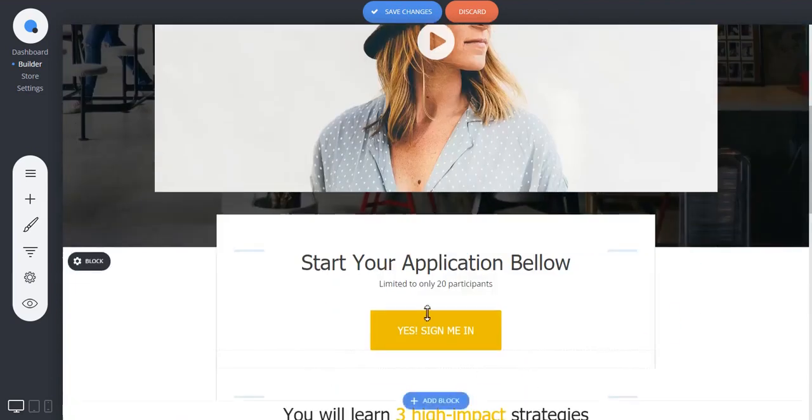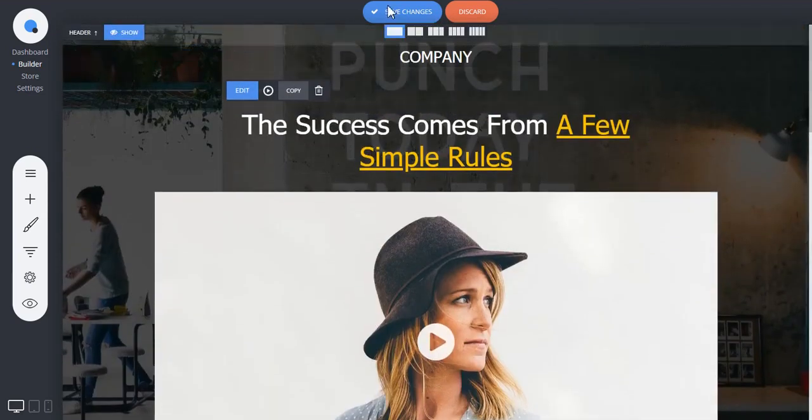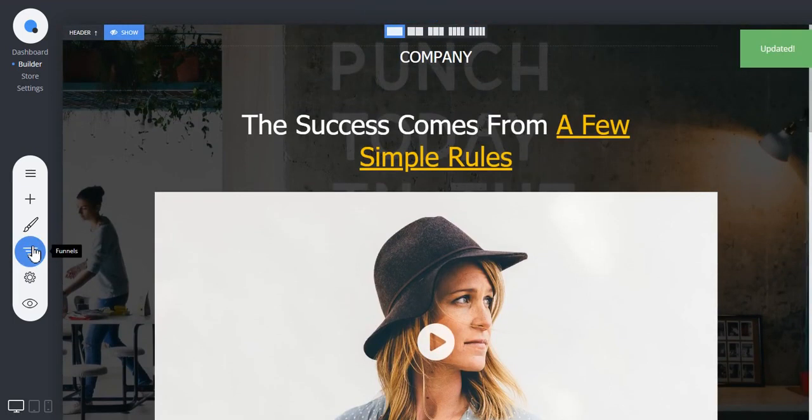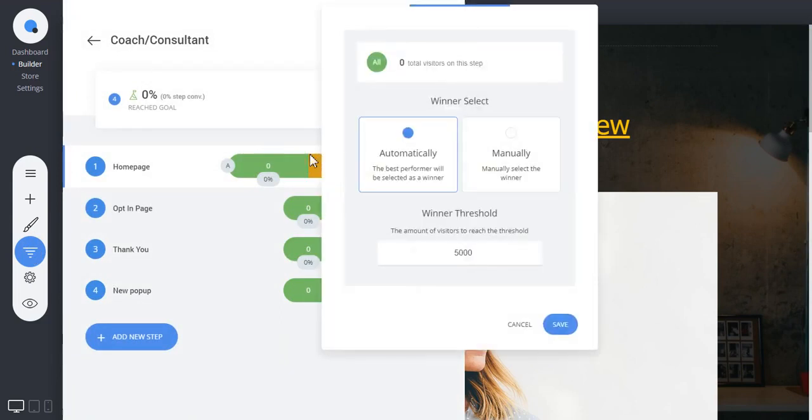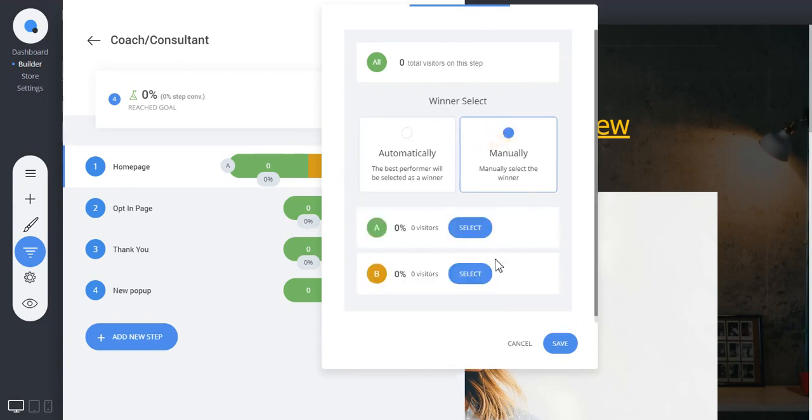Changing the images, changing the colors of the buttons, whatever you feel might change the result of the funnel conversion. Each A/B test has settings, and here you can determine how the winner would be selected. It can be automatically after a certain number of visitors of the page, so the best performing one after the 5,000 will be selected as a winner, or you can manually do that by selecting which one is the winner.